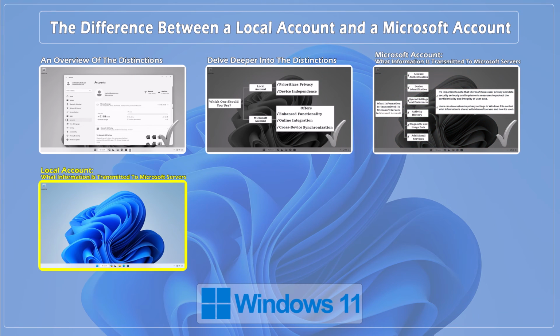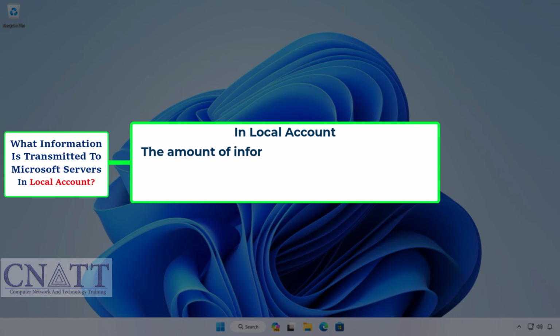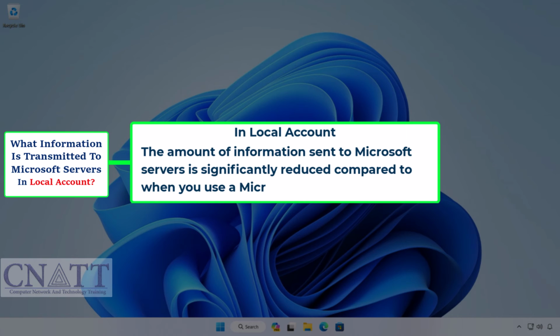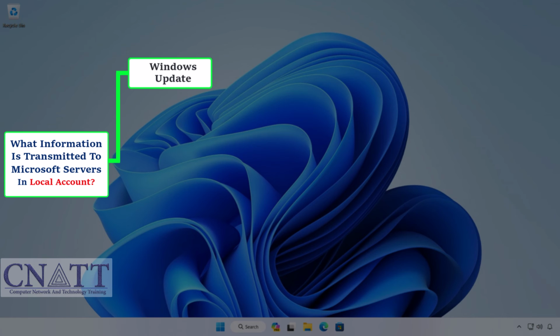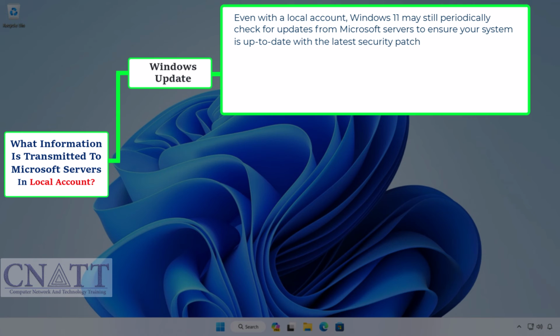What information is transmitted to Microsoft servers when using a local account? When you use a local account in Windows 11, the amount of information sent to Microsoft servers is significantly reduced compared to when you use a Microsoft account. However, some data may still be transmitted to Microsoft servers for specific purposes, such as Windows Update. Even with a local account, Windows 11 may still periodically check for updates from Microsoft servers to ensure your system is up to date with the latest security patches, bug fixes, and feature improvements.